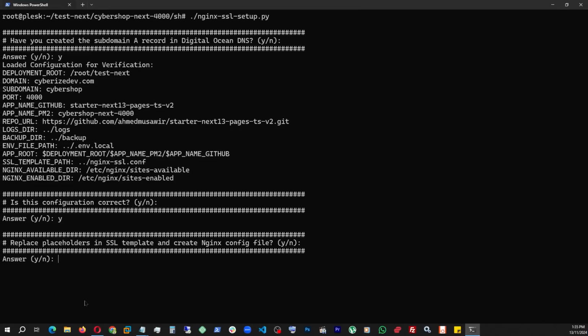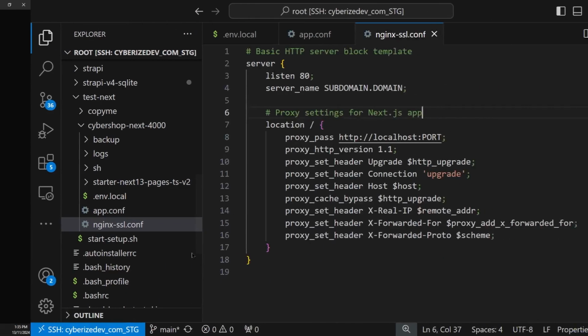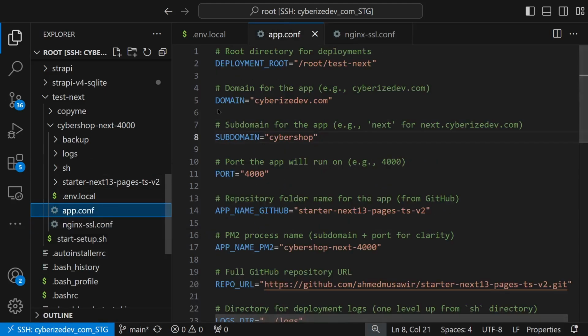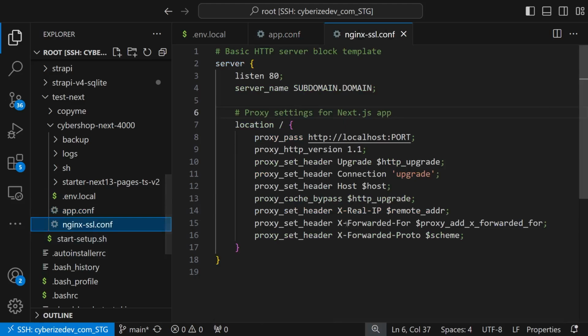All right, so right now it is asking us to rewrite the template that we have for the Nginx configuration, which is this guy right here. As you can see, this is the hosting folder. This is the application root that we brought in from GitHub, and the rest, backups, log, etc. And right here we have our app.conf, and according to that, let's say here we're going to bring in domain, subdomain, and port, and place it right here.